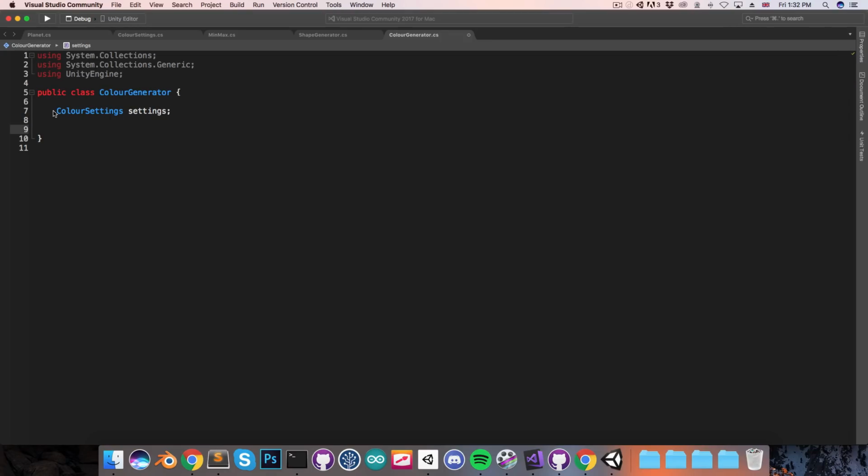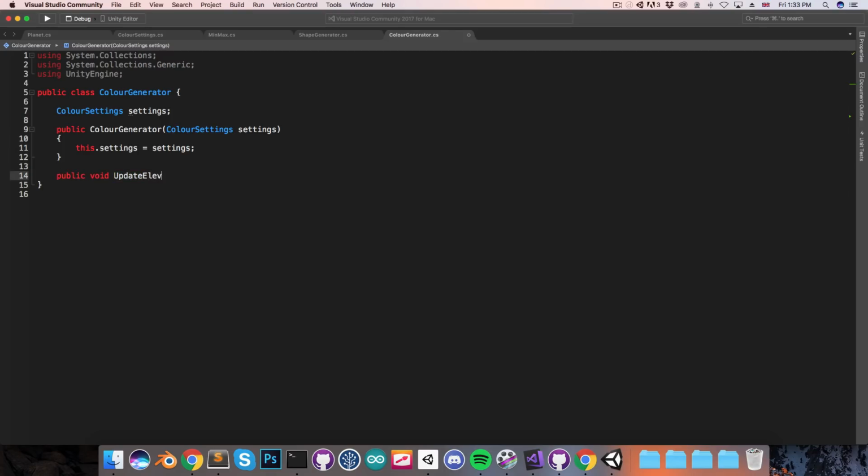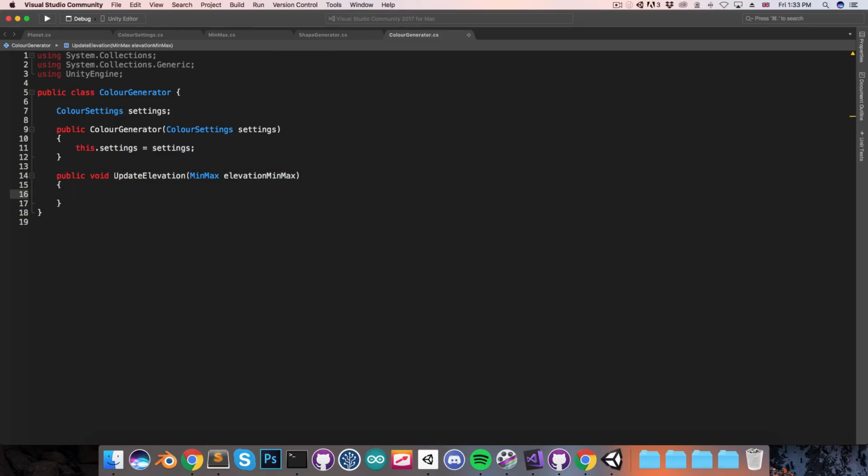And then I'll have a constructor to assign that. And then let's also have a public void UpdateElevation. This takes in a min-max, elevation min-max. And here we're going to send that information to the shader.